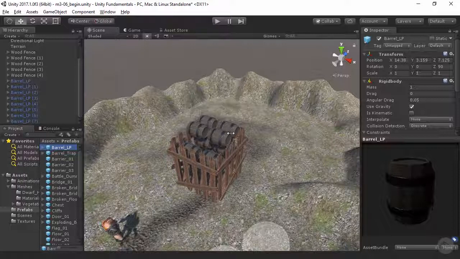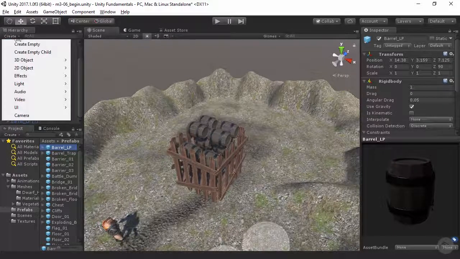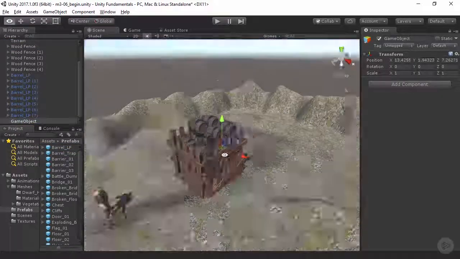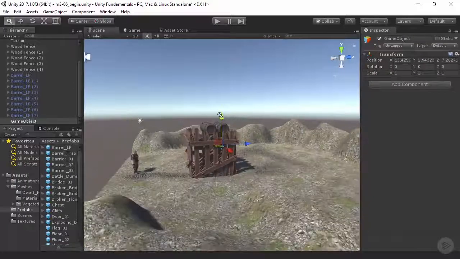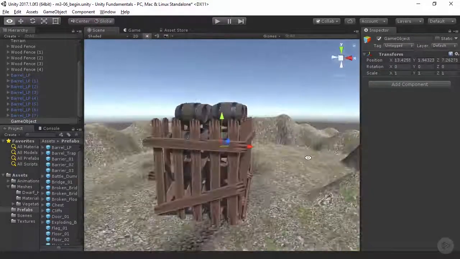So let's say that this barrel trap that we have here, we want this to be used across the game. We don't want to keep making this thing. And so I decided that I'm going to create an empty game object, and I'm going to place it in the center of this trap.